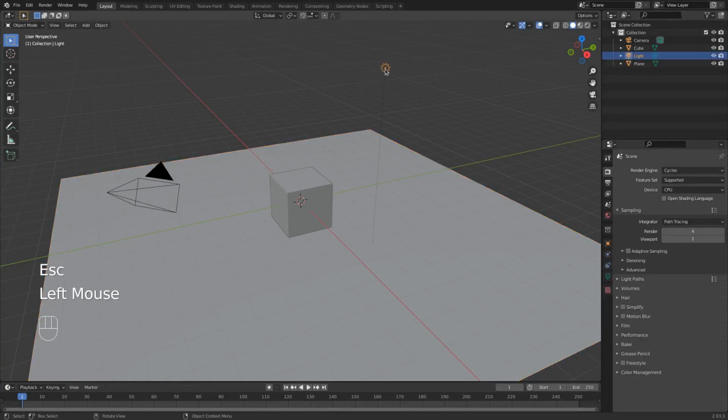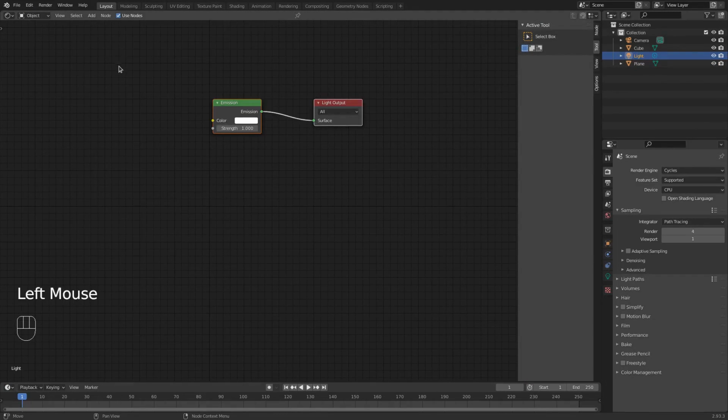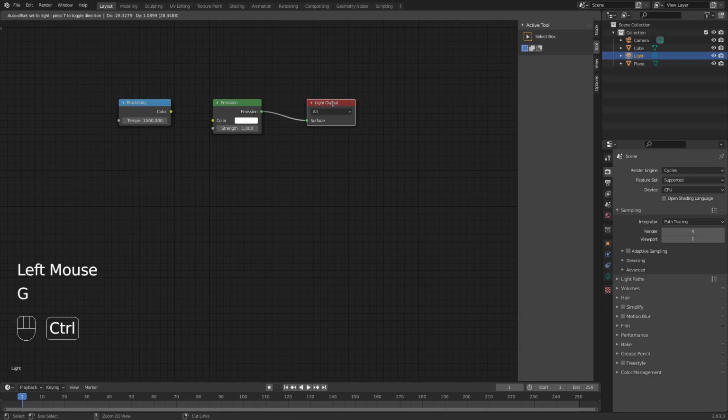Select the light and press Shift F3 to go to the object's material. Select Use Nodes. Type Shift A and search for the blackbody node. Optionally hold the Control key to align to grid. Left-click to place node. You may reposition a node by selecting it and typing G.